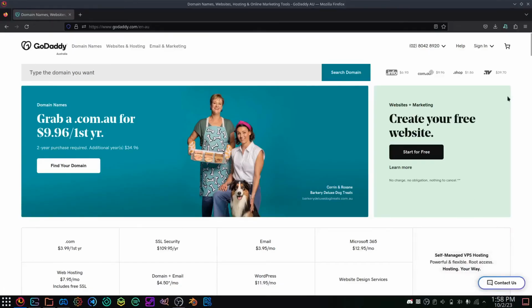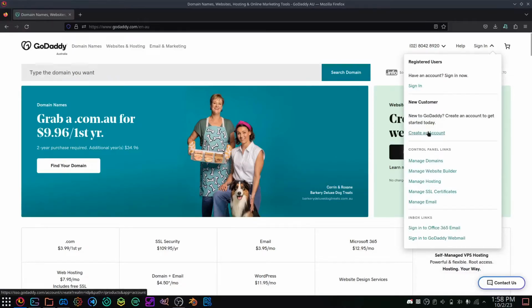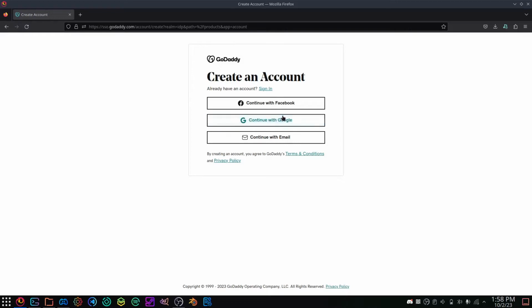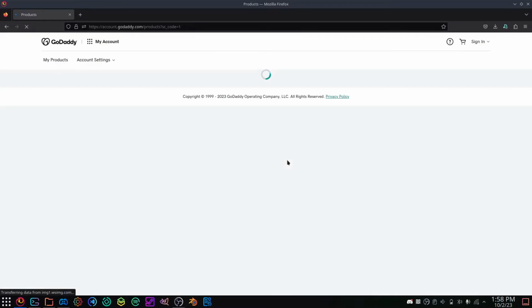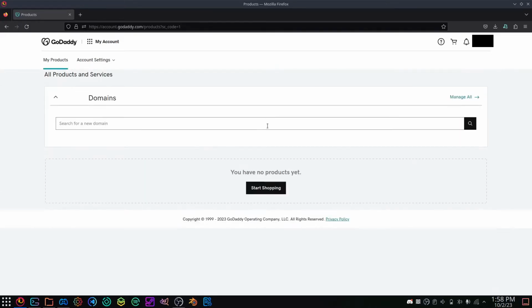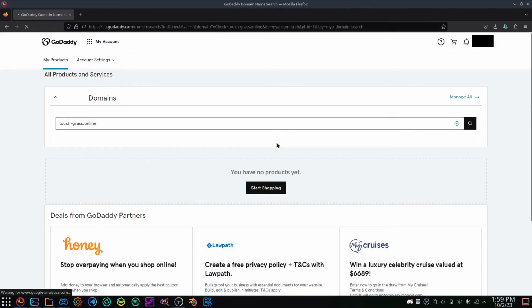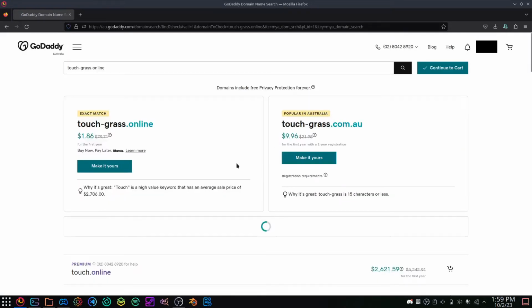So first we want to go to godaddy.com and we're going to create an account if you haven't already. And this is where we are going to buy our domain name. So you can just sign in with Google or whatever you want, email, Facebook. It takes really quick. Then it'll bring you to this landing page to search for a domain name, and we are going to type in whatever domain you want. For me, I'm going to choose some random one like touchgrass.online, and it'll have to be available, otherwise you can't buy it, obviously.